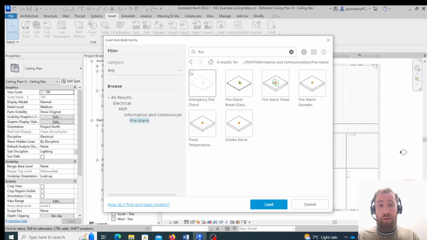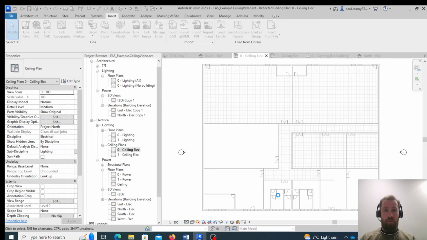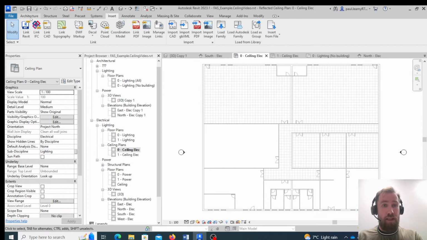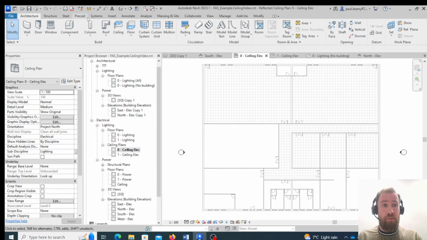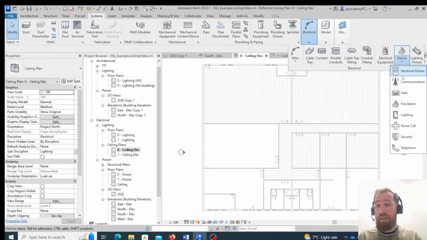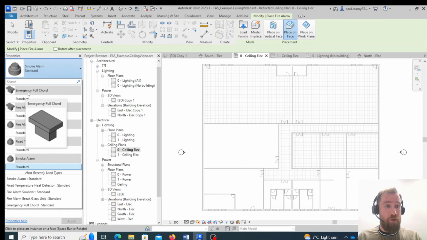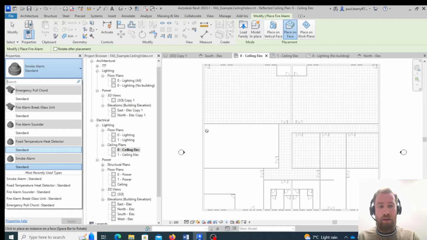So I've already loaded them, but if you haven't, you would select them all like so and load those directly into your program. Okay, so like I said, these will be under systems, electrical, device, and fire alarm along here. So along the left here, emergency pull cord, break glass unit, sounder, heat detector, and smoke alarm.